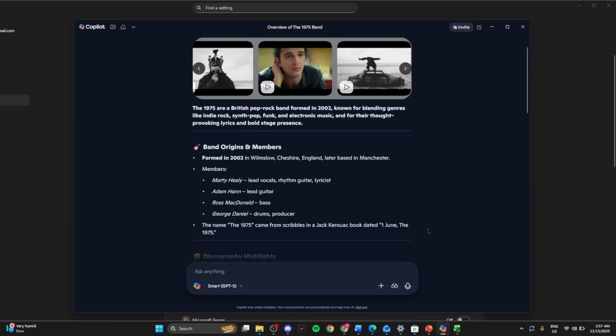And there you have it. Using Microsoft Copilot can transform the way you work, bringing efficiency and ease to your workflow.